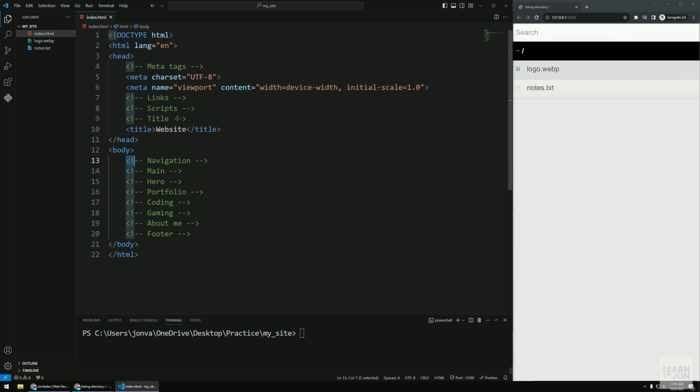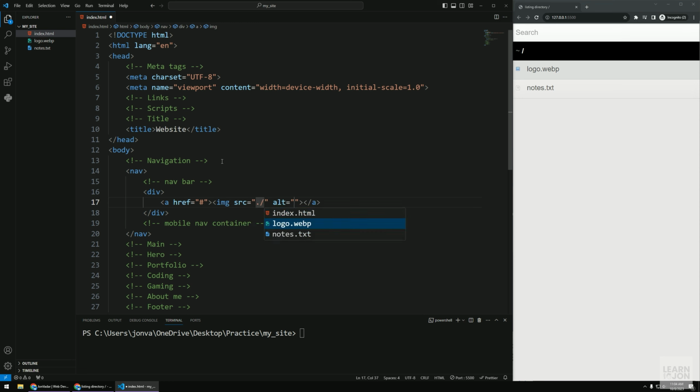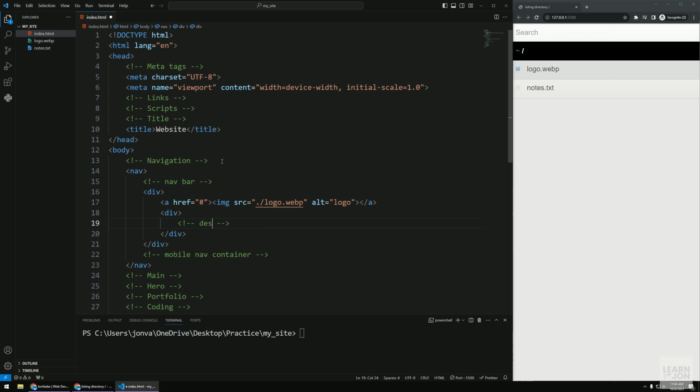All I want to do to create nav, and within that I will make some comments. So this will be nav bar, and then underneath will be mobile nav container. The nav bar will be the div, and within the div I will have an a tag, which would be my logo image. So it's the logo, and the alt is logo. And then underneath that, I will have another div which will contain first the desktop nav items, then the nav btn or mobile nav btn, and then theme switcher.